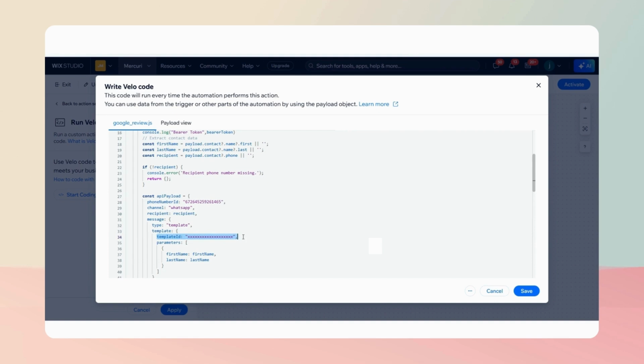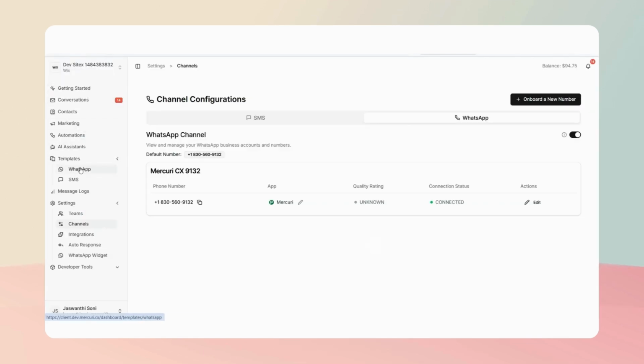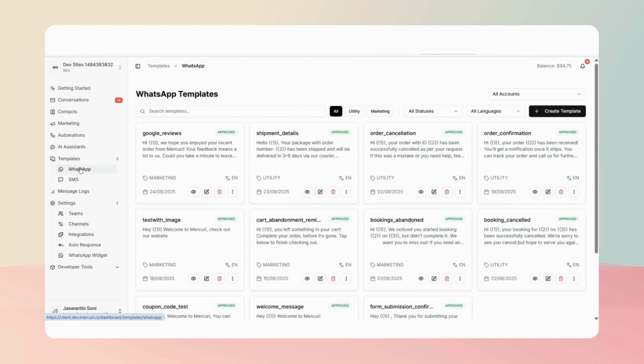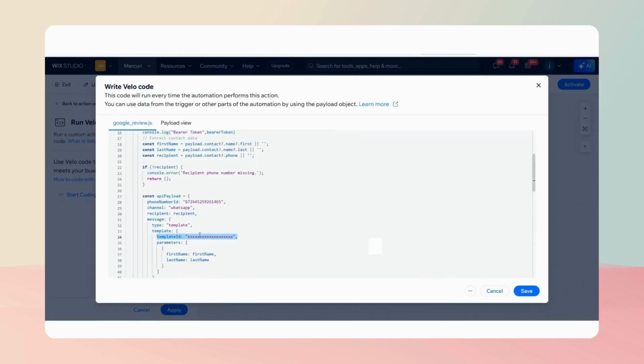Now, add your template ID. To find it, go to Templates, then WhatsApp. Locate your template. Click on the 3 dots in the bottom right corner and select Copy Template ID. Replace the placeholder with the template ID you copied from the Mercuri dashboard.